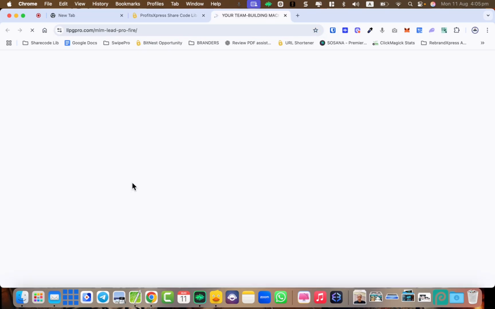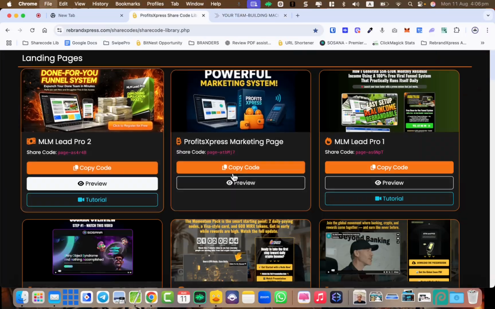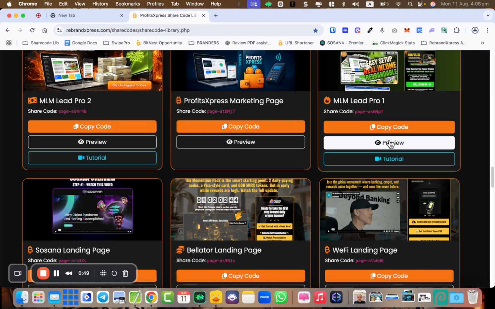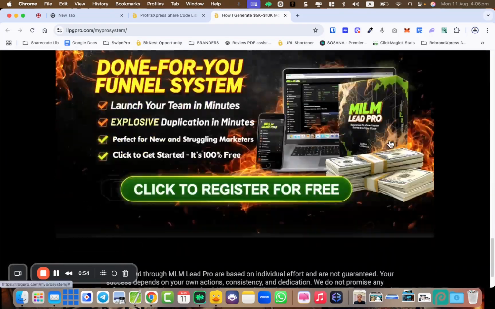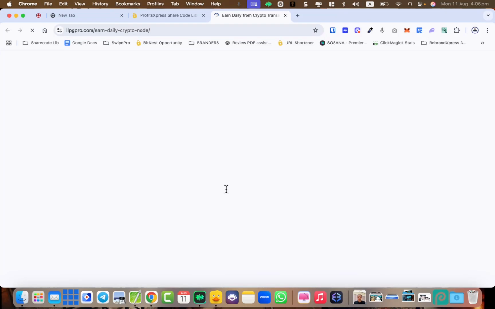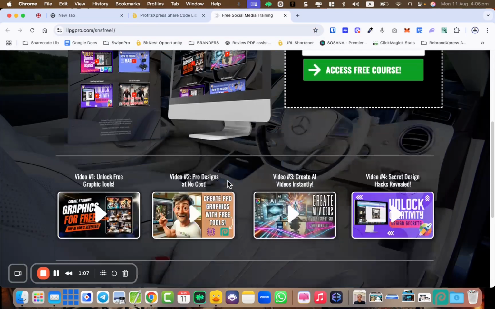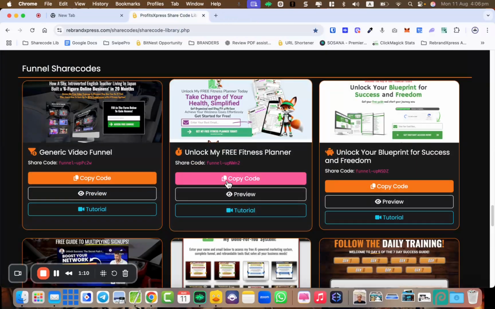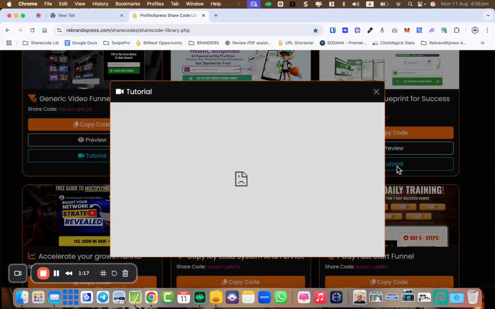I'll just show you some of the pages. Some of them you might have seen, some of them you may not have, but some of them are full-blown funnels. All of these come with share codes, and you'll be able to get access to them. Loads of different pages. All these pages, you can have access to.